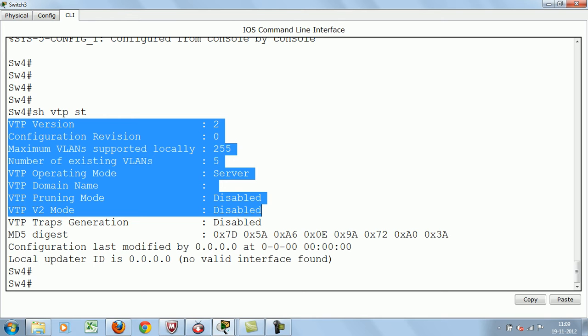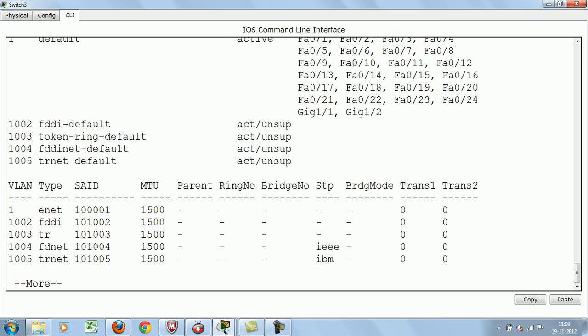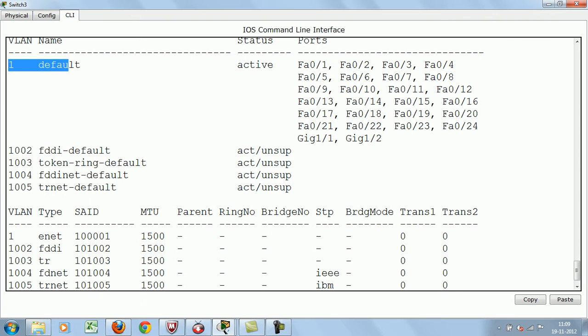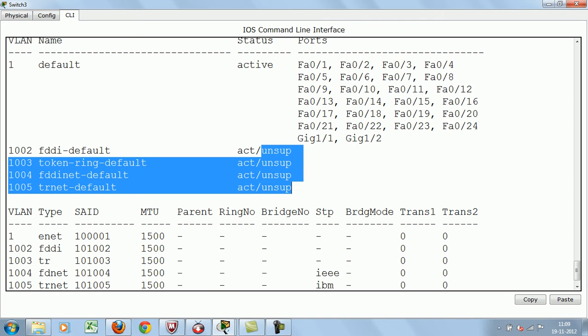VTP is version 2, the configuration revision number is 0, the maximum VLANs supported is 255, and by default the number of existing VLANs is 5, the operating mode is server, the domain name is null, and pruning mode is disabled. To see the VLAN information, use the show vlan command. By default there is VLAN 1, and all the ports are members of VLAN 1. VLANs 1002 to 1005 are basically used for Token Ring and FDDI, and these VLANs are by default unsupported by Cisco.